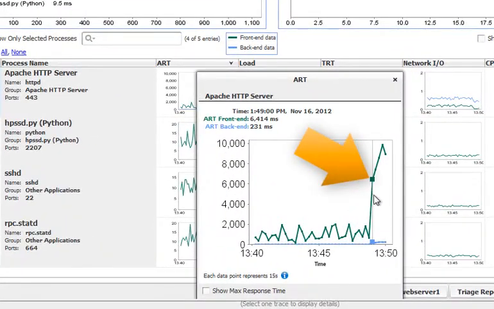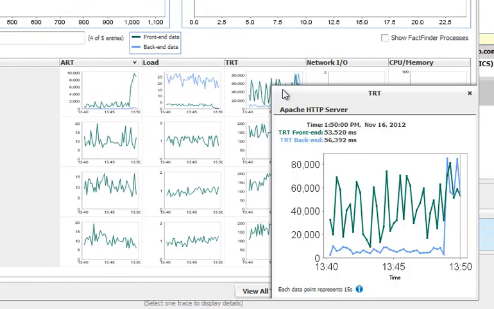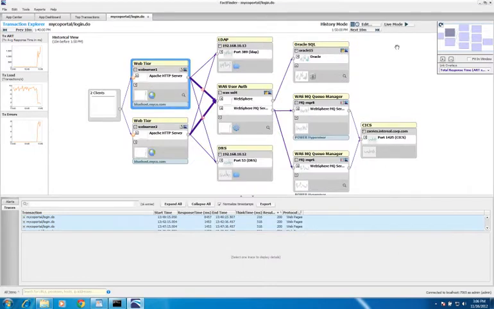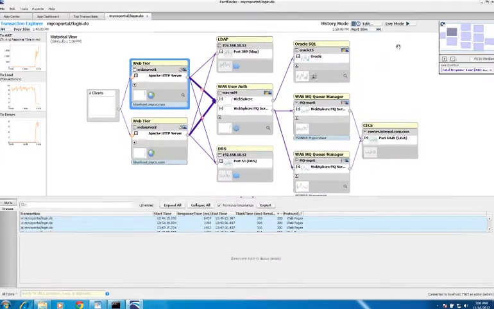Again, average response time looks bad. It looks like this machine is a bottleneck. But let's look at total response time. From this view, you can actually see that the back-ends seem to account for most of our performance problem, and that back-end response time spikes at the exact same time that our transactions slow down. It looks like this Apache server is just passing on bad performance that it's getting downstream. By following this transaction back and performing the same bottleneck analysis, we'll find our bottleneck.